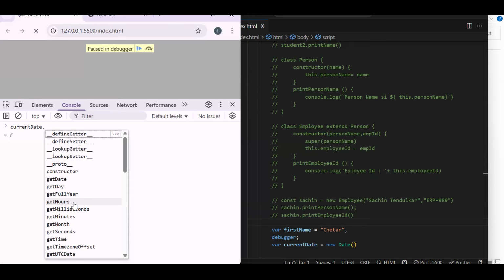Okay. Now one more question will be there. When prototype questions are going on in an interview, they will say everything we create in JavaScript is an object, or everything in JavaScript is nothing but an object. You might have also heard it, but why is it said like that?